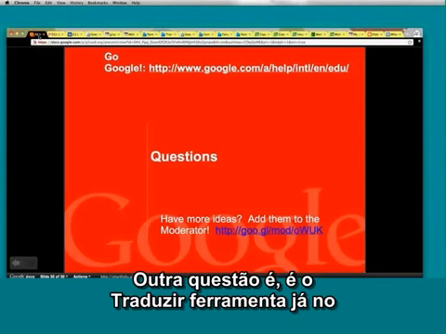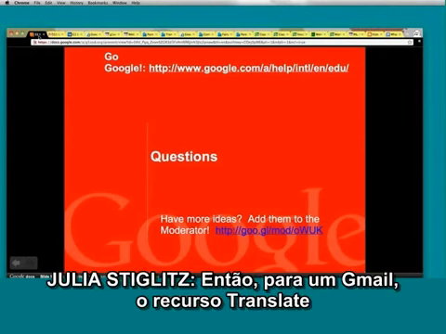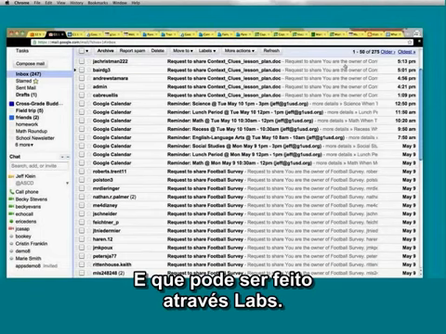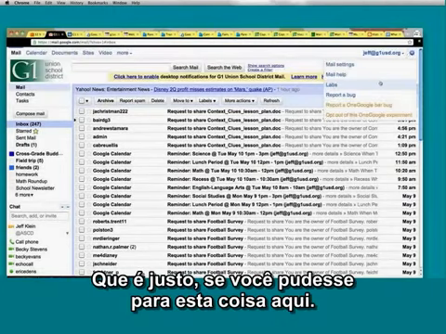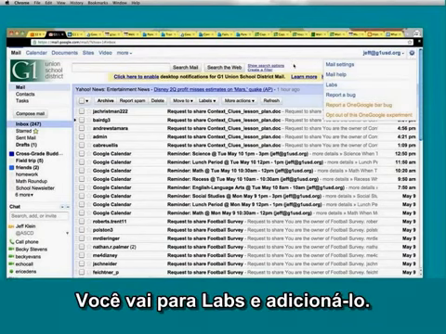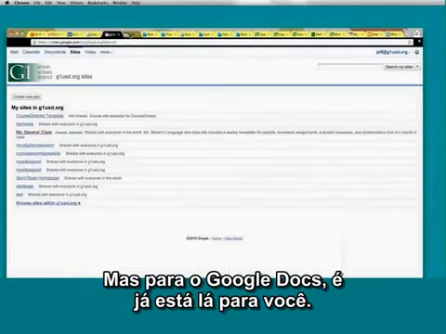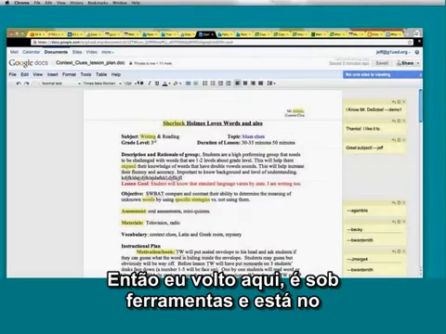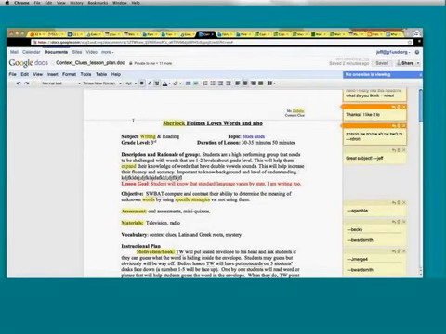Another question: is the Translate tool already on the Tools menu, or is that a feature I need to add? For Gmail, the Translate feature needs to be added, and that can be done through Labs. If you go to this little gear sign, go to Labs and you add it. That's how you add it with Gmail. But for Google Docs, it's already there for you. If I go back here, it's under Tools, in the Translate document option.